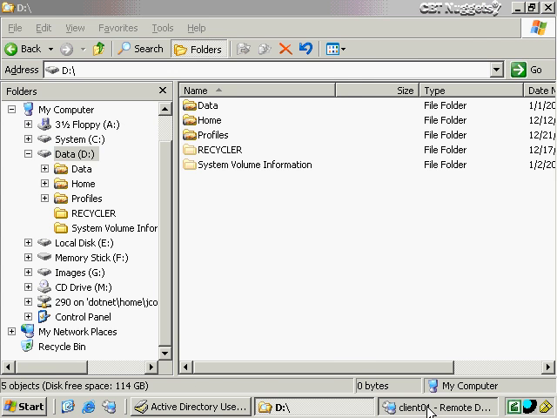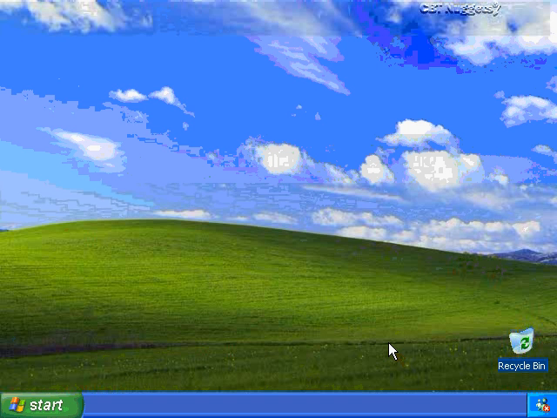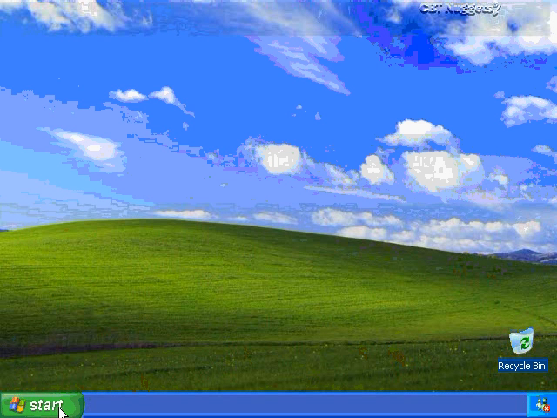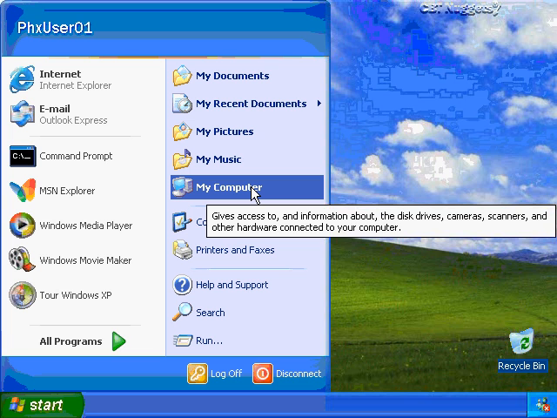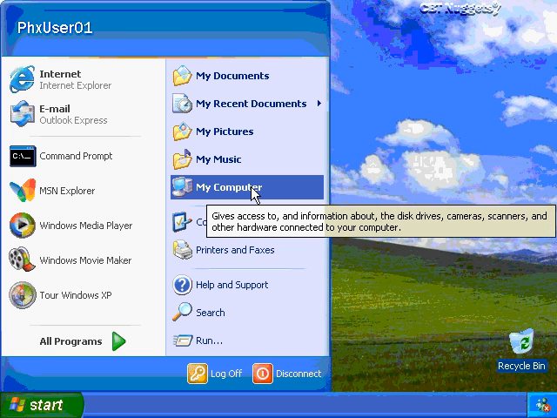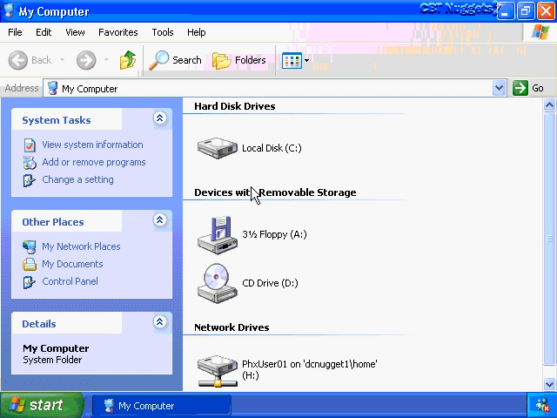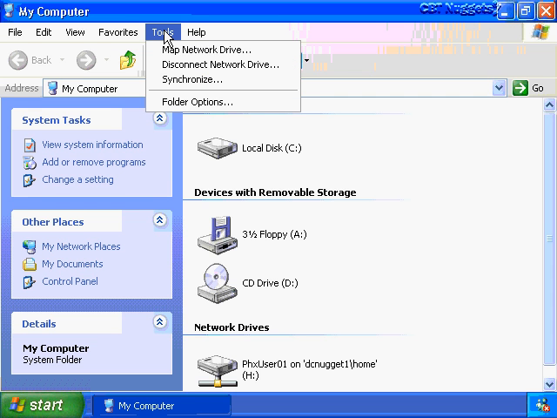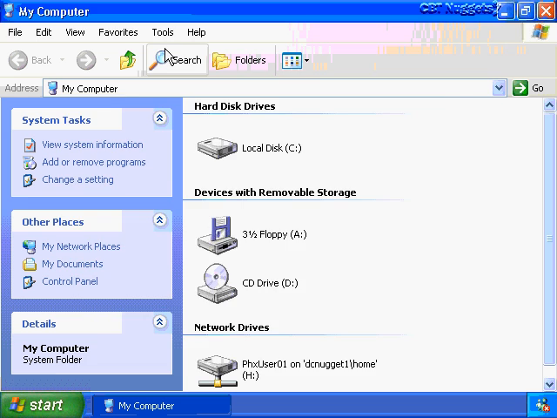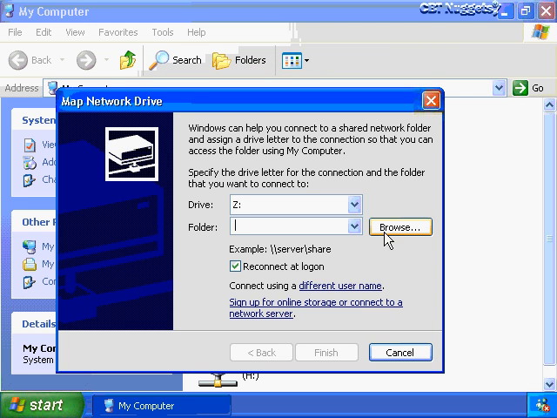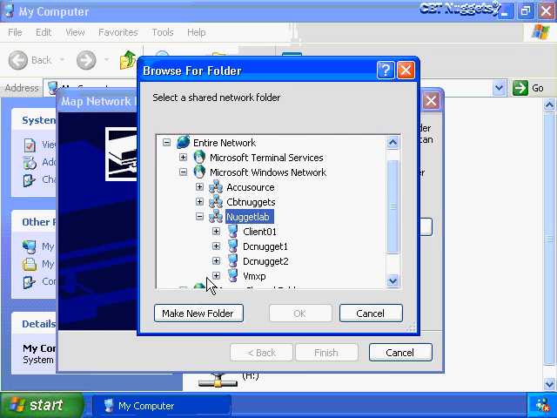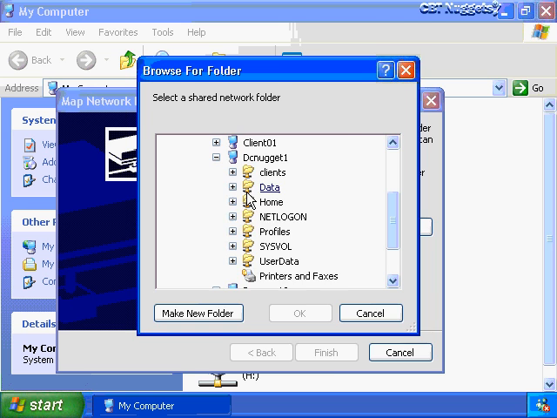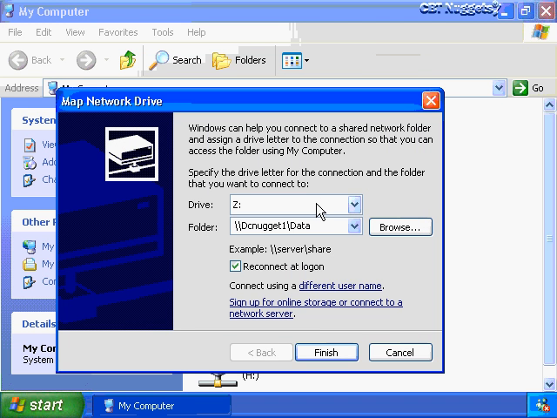We'll click OK here, and now I'm going to go to a Client 01 computer here, where I'm logged on as Phoenix User 01. So I'm just a Windows XP computer logged on as a domain user. And in order to access the share over the network from here, I can either have my administrators map a drive for me through a logon script, for example, or I can go to My Computer, and you can always map drives by going through Tools and then Map Network Drive, and then you can browse for the location as necessary. So I can click here and browse through network places, in this case nuggetlab.com. Then I could go to whichever server has the share, DC Nugget 1 in this case, and then Data and OK, and then I would map it to Drive Z.